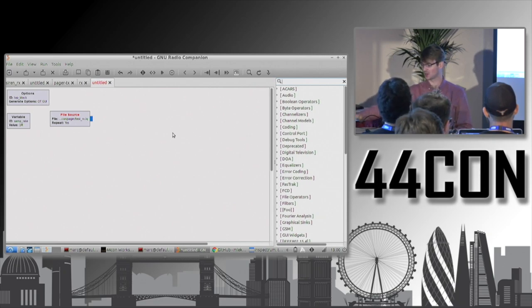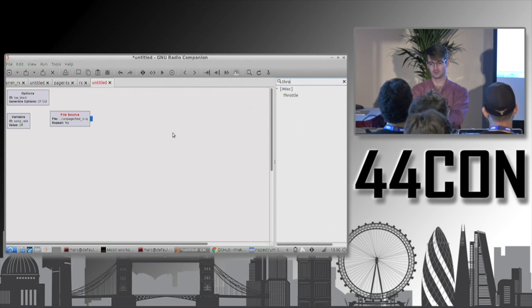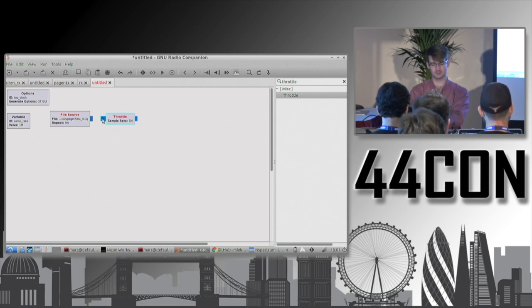If you are using a hardware radio, you don't need it, because the radio is clocked and will provide back pressure to limit the rate at which the samples flow through the flow graph. But if you're just using a file and there's no hardware radio, you need to put a throttle in. So you can Ctrl+F and search for throttle. It should auto-populate the sample rate from the samp_rate variable.